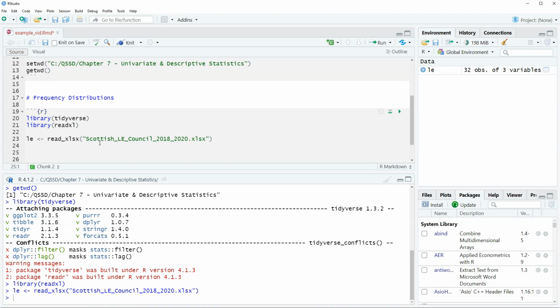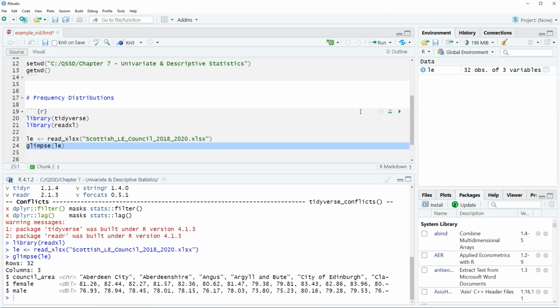There's 32 observations and 3 variables up here in the environment window. Let's take a quick glimpse. I should have named it something different, because when I see LE, I think it's something related to France. Okay, so this is really simple. There are 32 rows, which are observations. Those are council areas of Scotland. And then it's the average life expectancy for females and males over those 3 years, 2018, 19, and 20. So it's just the average. Real simple data.